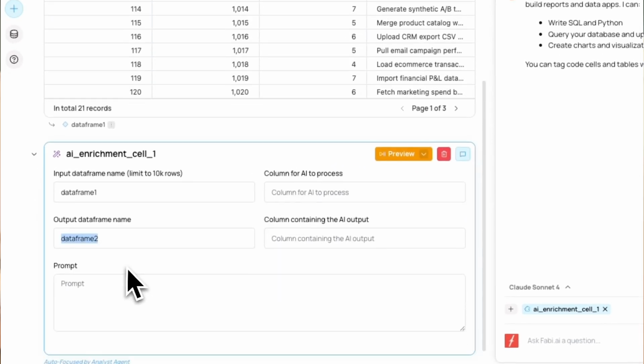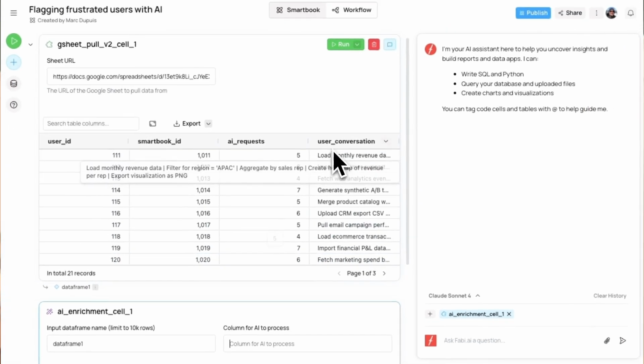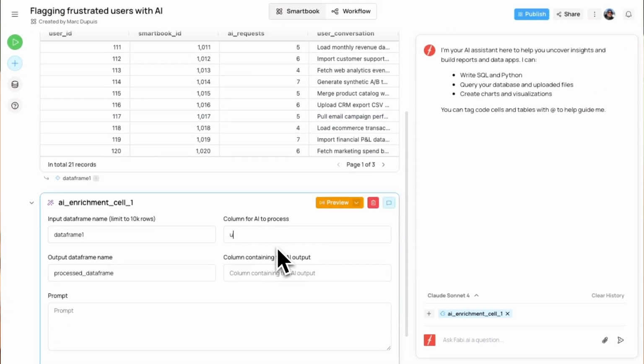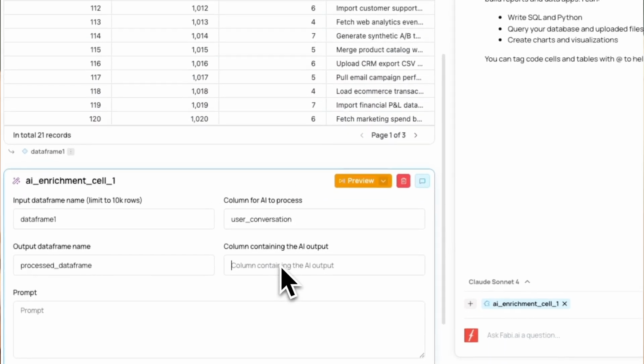As a matter of fact, I'm going to relabel that. Let's call it processed data frame. Okay, I think that's fine. Column for AI to process is going to be this user conversation column. So let's go ahead and write that. Conversation. Did I get that right? Yep. And then the column containing the AI output, this is the new column that I want to create. So I'm going to call this frustration detected.